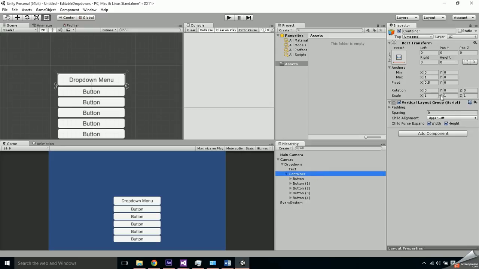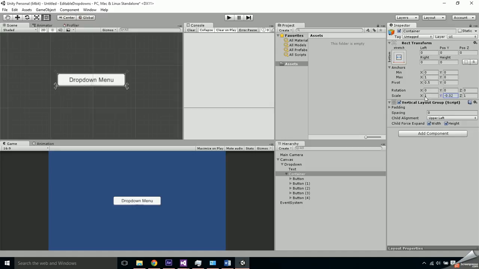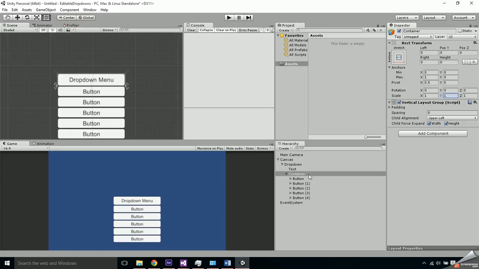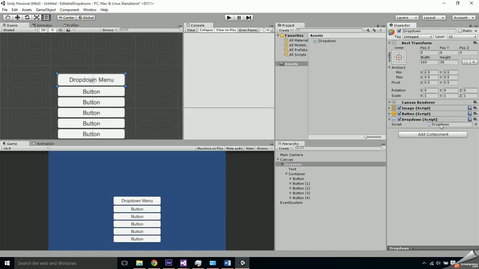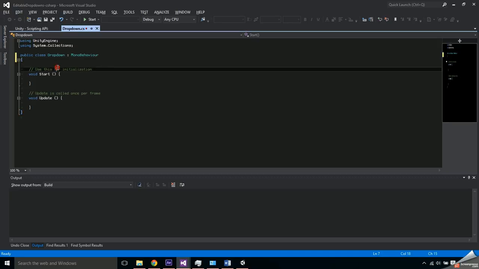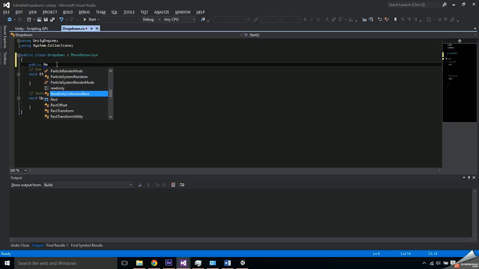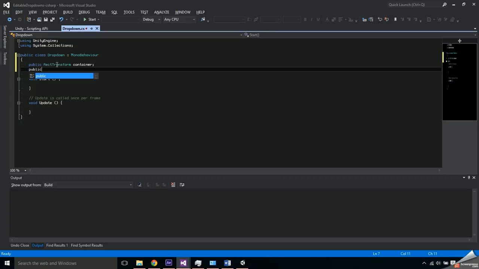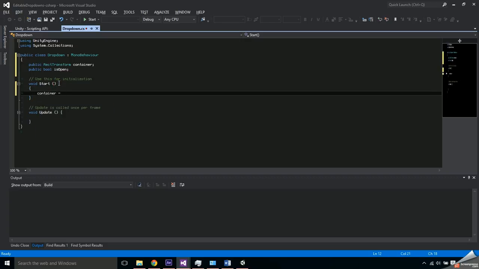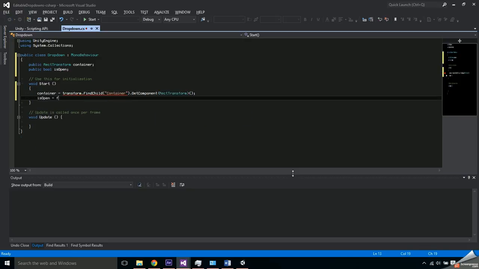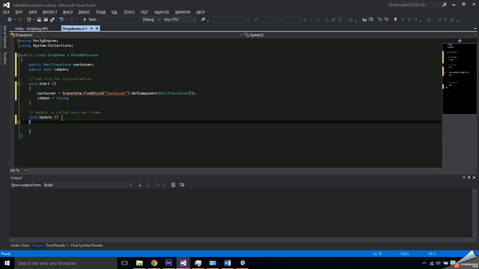And then the way to make them look like they're dropping down is simply to manipulate this guy. Obviously not like that. Add a scripted dropdown, name it Dropdown. Open it up. Store the container as a rect transform. Store a bool is open. In start, set container to equal transform.Find child, whatever you named it, container, .GetComponent, RectTransform, and then isOpen starts as false.